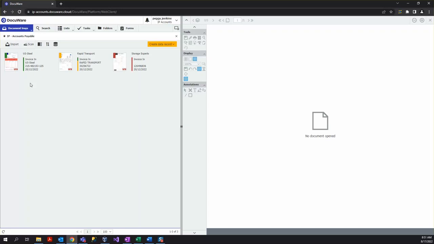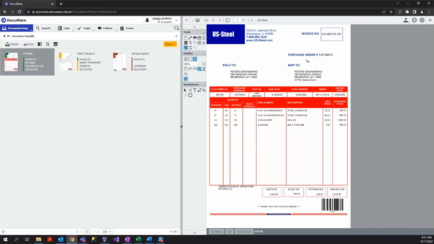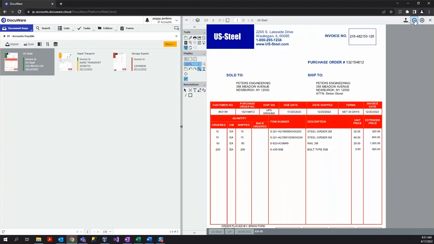We're currently in Peggy's document tray, and we can double-click on an invoice to have it displayed for viewing on the right-hand side. Functionalities such as scrolling through the document pages or zooming in and out of your documents is available here.